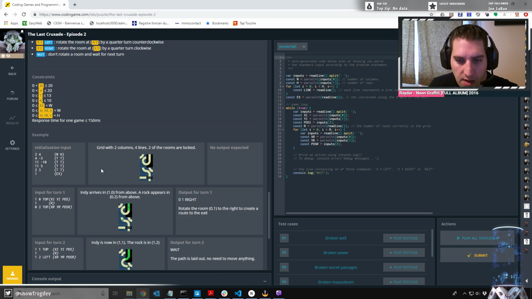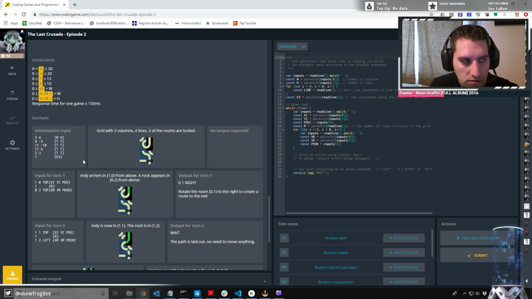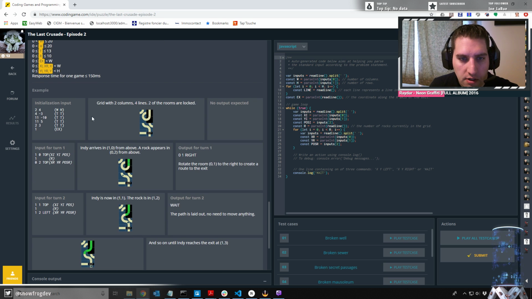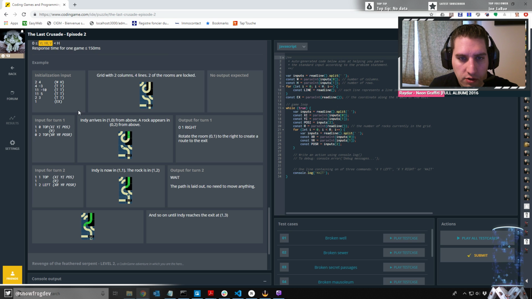Okay, here's an example. That's our initialization input. So it means we have a tunnel system of 2 rooms width, 4 rooms depth, which is what we're seeing here. These are the room types. So room 4, room -3. Okay, there it goes. That's our answer. So it means a room of type 3, but it's locked. You can't rotate it. Okay.